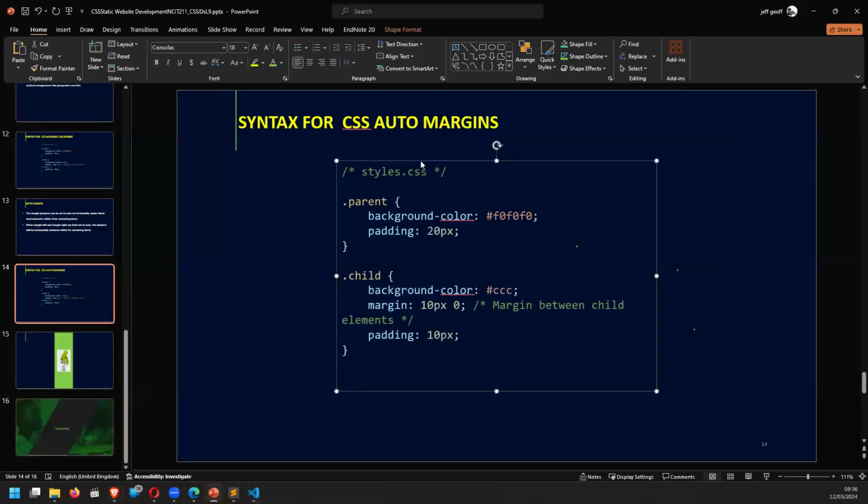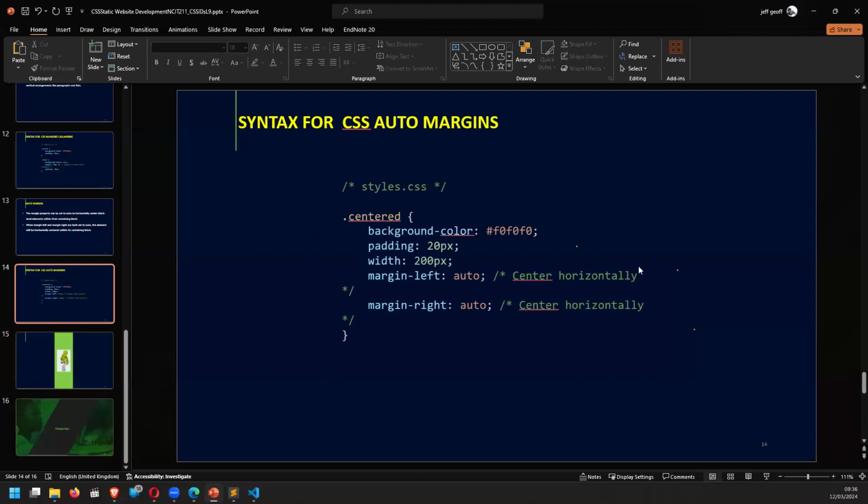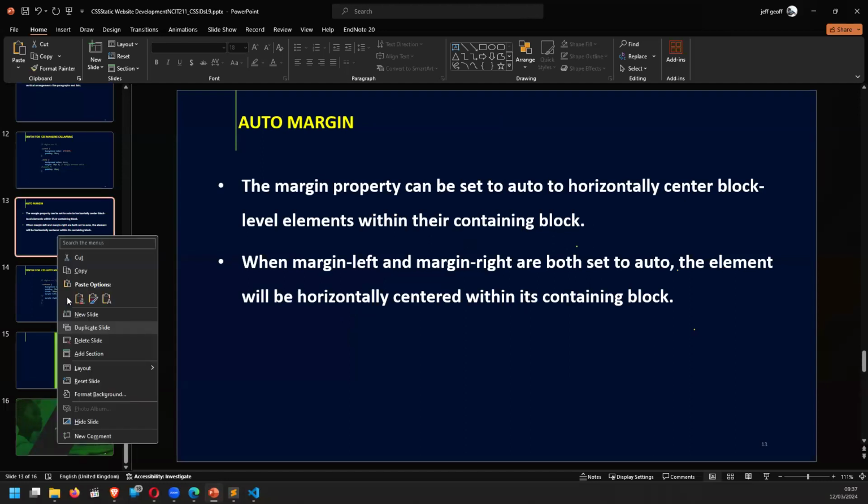Okay. So this is how we are going to implement what we call CSS auto margins, like centered, like margin left auto. So this will center horizontally, and then margin auto will also center horizontally. Margin left auto, margin right auto, they will center horizontally. And that's how you implement what they call CSS auto margins.